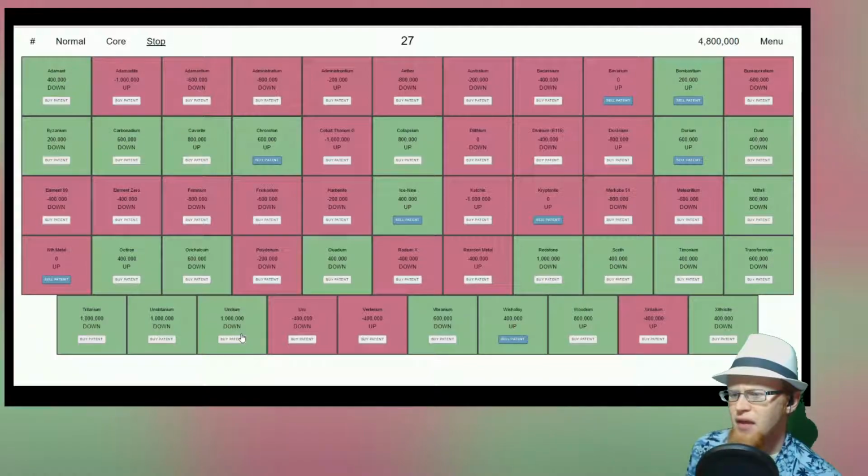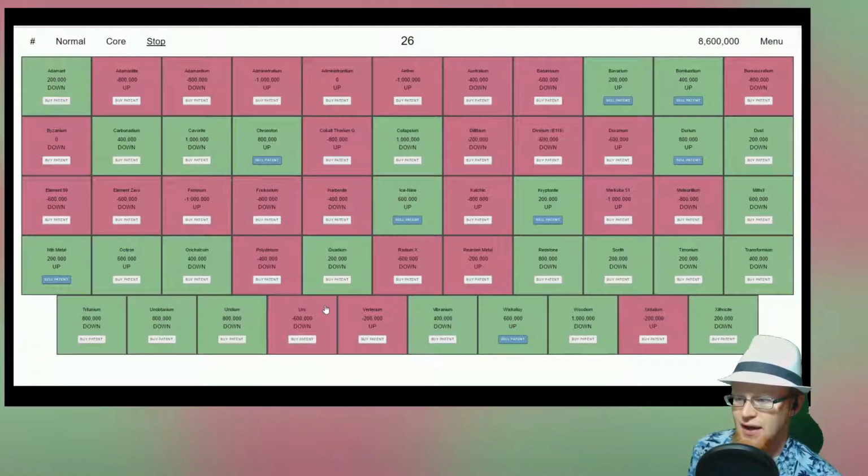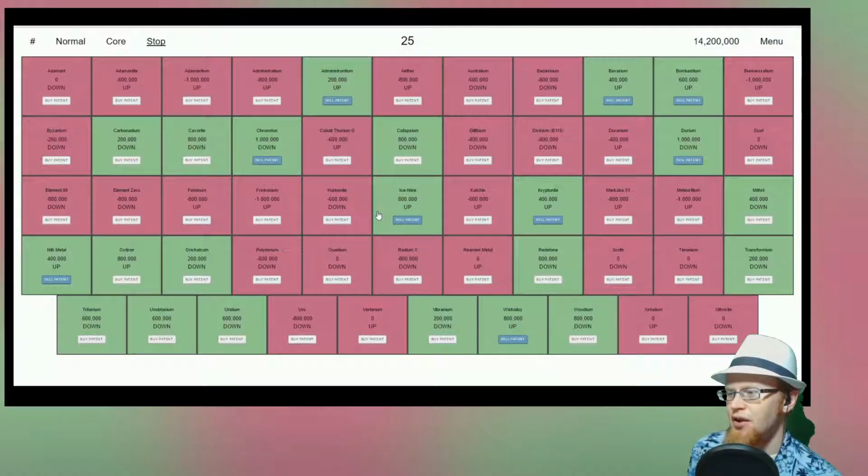And every box goes up or down by 200,000 every tick. Up if it says up, down if it says down. And you buy it for the price that it lists it at, and it sells it for 5 times the amount it says it at.